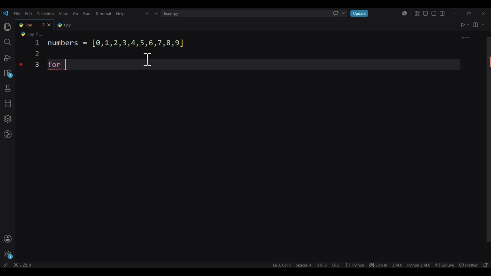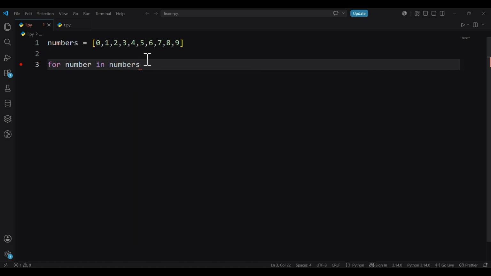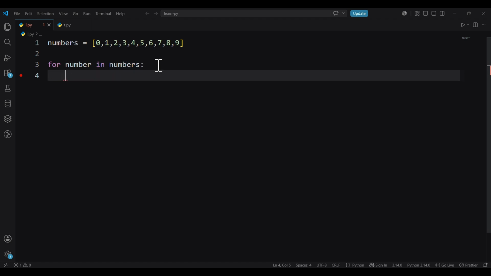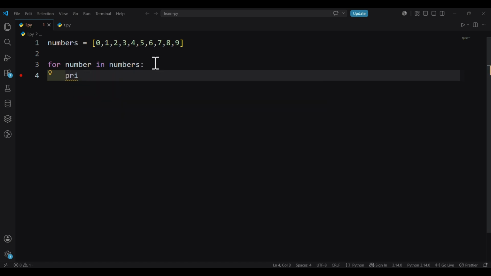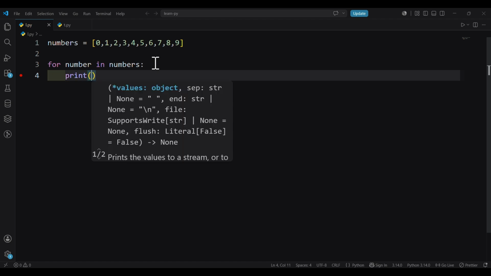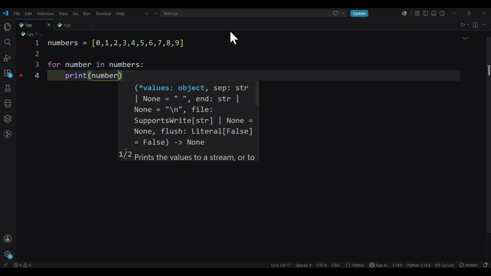So for number in numbers. Number is each number in this list. So number is 0, number is 1, number is 2 in numbers. And print number. I want to print the number.